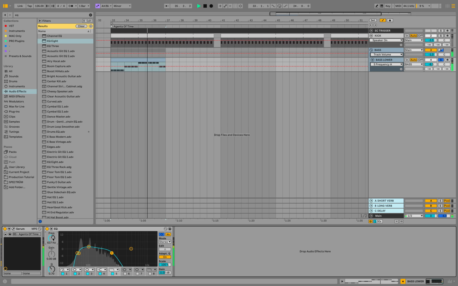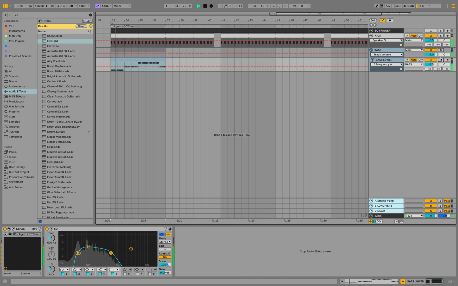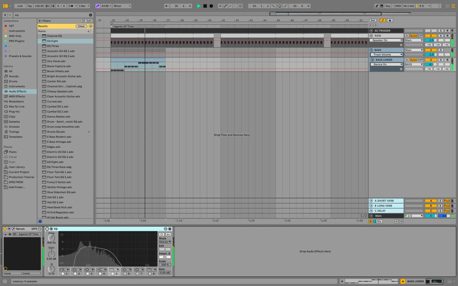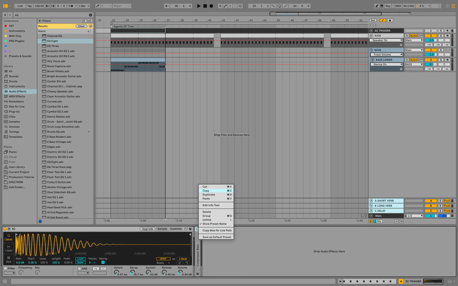And now let's listen to the frequencies that were cut off. We will use these frequencies on the top bass. Let's listen to this bass in the mix. And here's the before and after the EQ. Now we need to apply the sidechain.